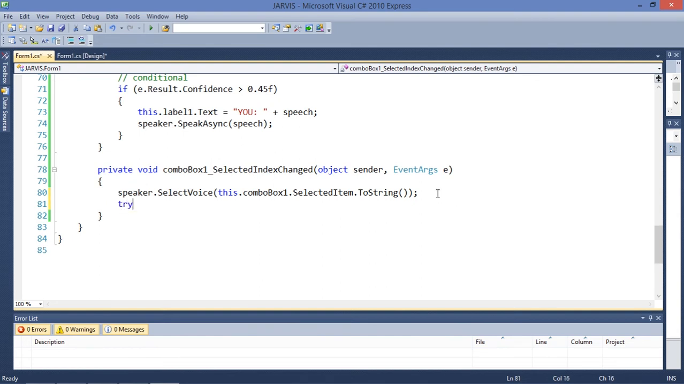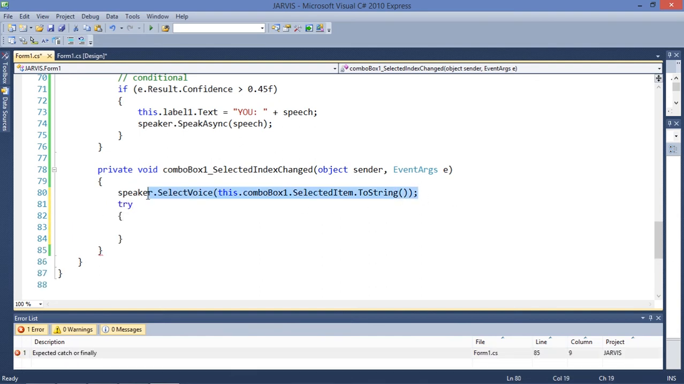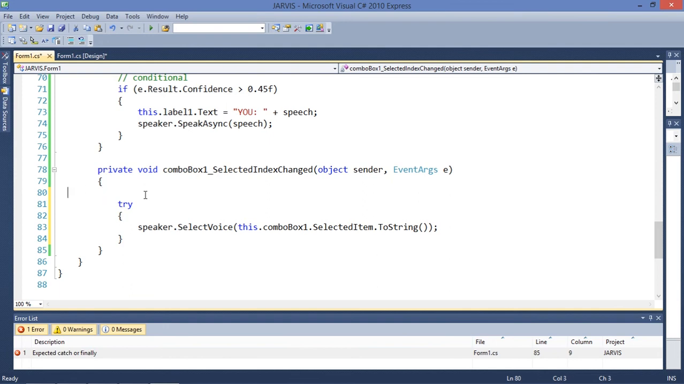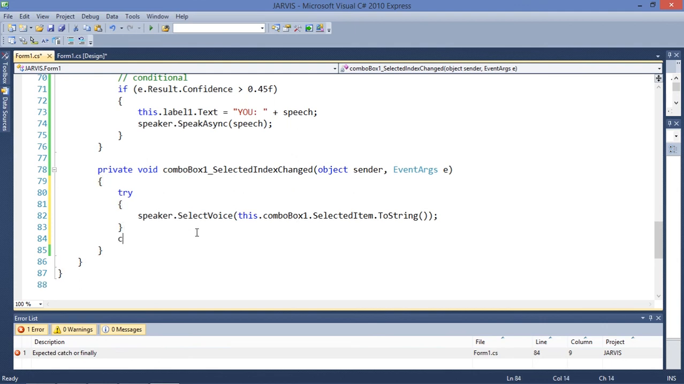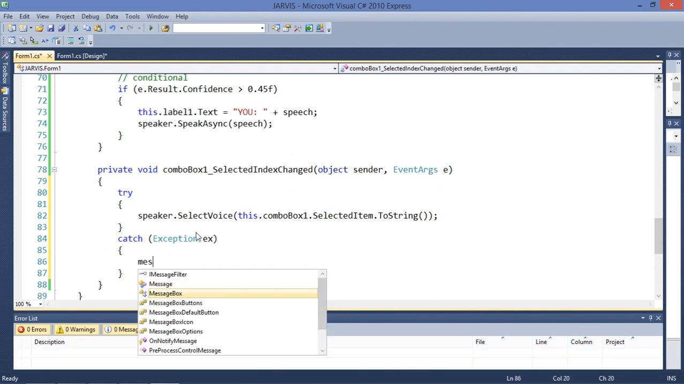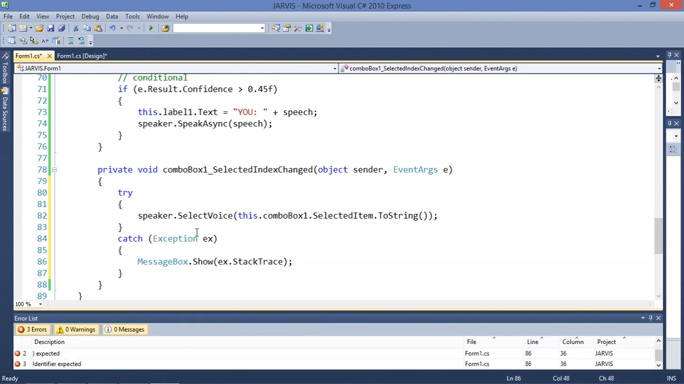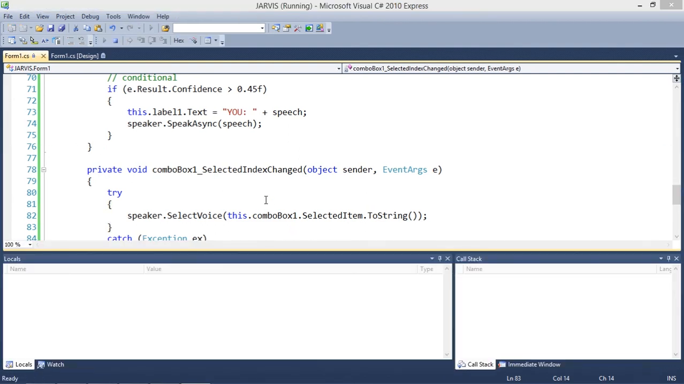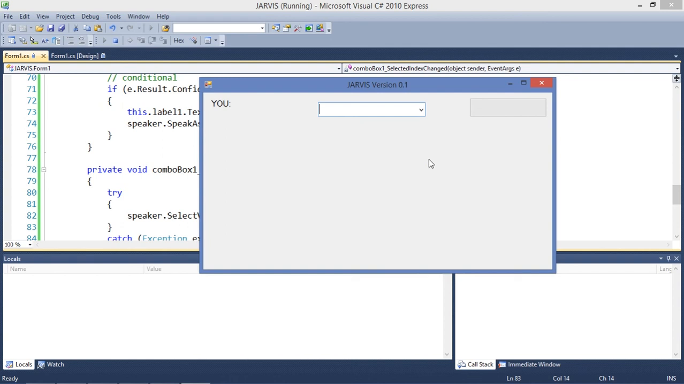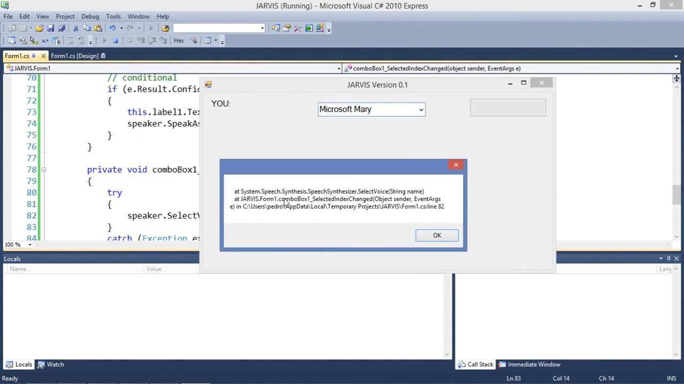As you can see, we cannot define that voice. Let's just add exception handling. Let's try it this way and see if it's going to work. Catch exception x. Let's call MessageBox.Show x.StackTrace. Okay, let's run again. Hello, let's try Harry. We get an error. Okay, let's see what the error is.